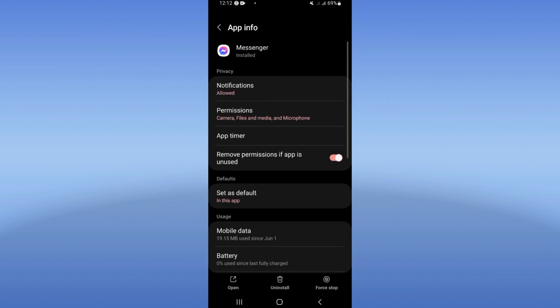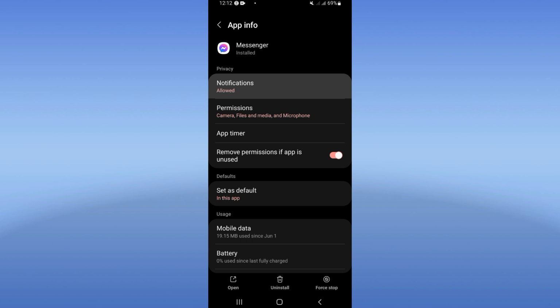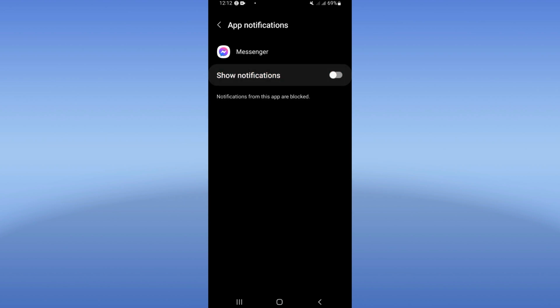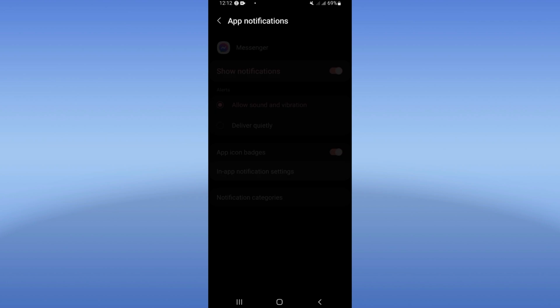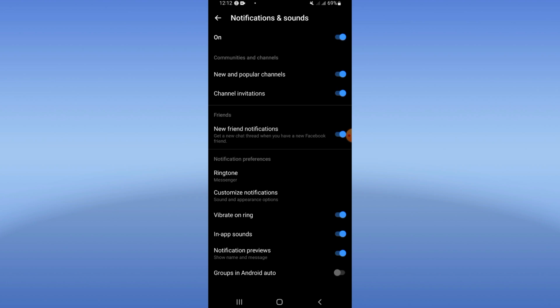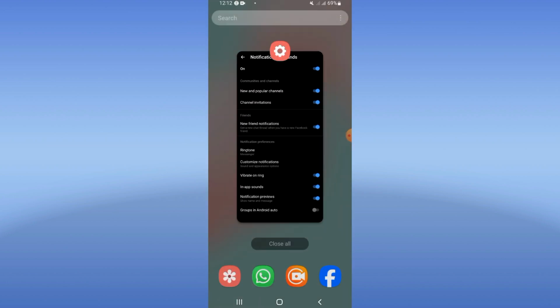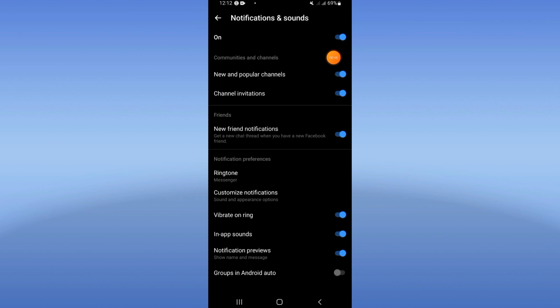Now go to the top of the screen. We found notifications, disable it and enable it. And now you have to come here. And here you have to click on notification and sound.